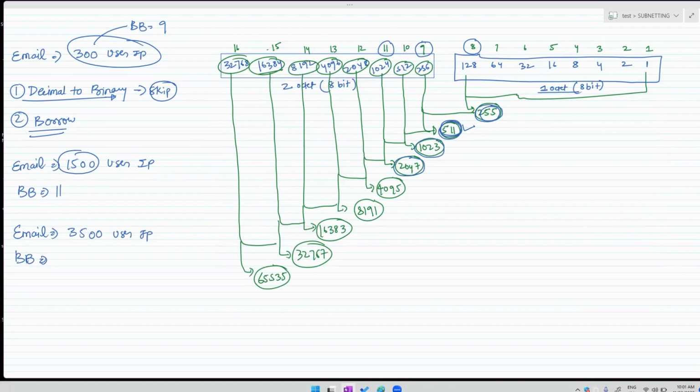Borrow bit is 12. Very good, because with 12 bits we are getting 4095 addresses. Clear? Now, the second thing: if you've done this process, that means step 2 is complete.